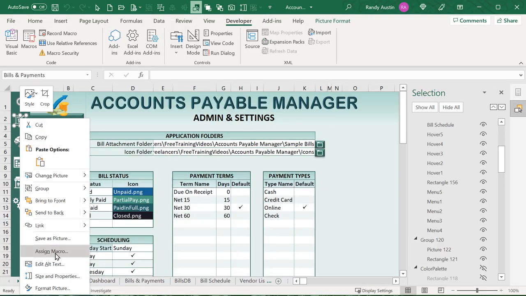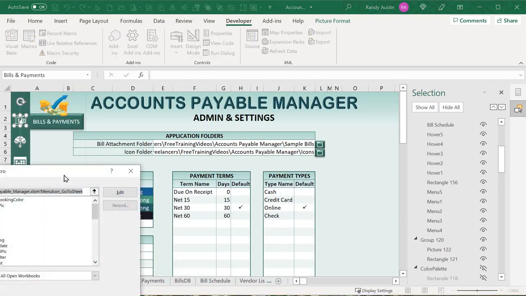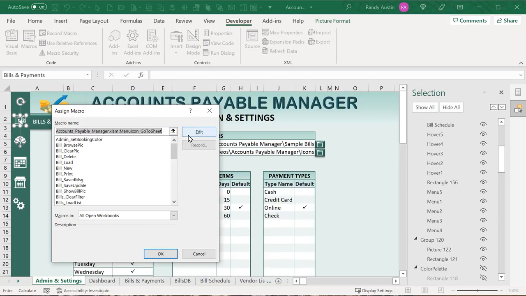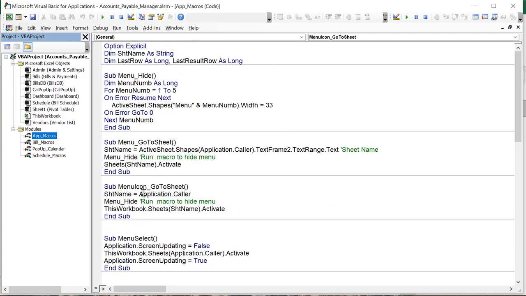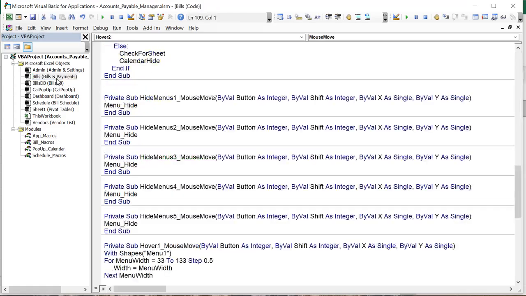If we right click and click assign macro, we see that it's called menu go to sheet. When we edit that, it's going to take us to a module called application macros. Very, very simple. First of all, we have menu hide. This is the macro that we saw recently. Remember when we looked in here and we saw hide menus, those horizontal bars? That's called menu hide. So how do we get them to hide?